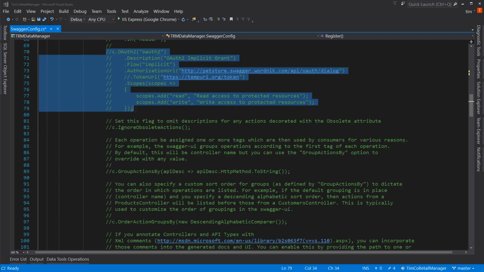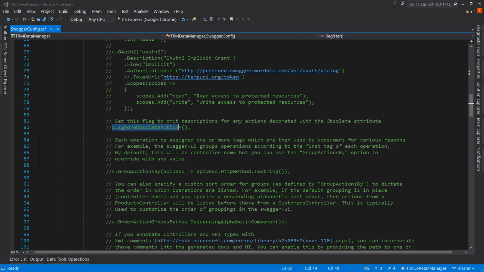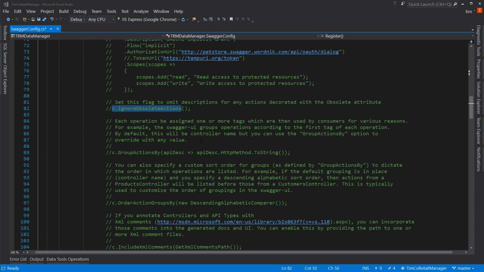All right, down here, if you want to enable obsolete actions, or ignore obsolete actions. So if you have an action or an endpoint that is no longer used or shouldn't be used anymore, and it's just there for legacy, then you can mark it as obsolete. And then either hide it in Swagger by enabling this line right here, or it will just be marked as obsolete but still usable in the documentation if you leave this commented out.